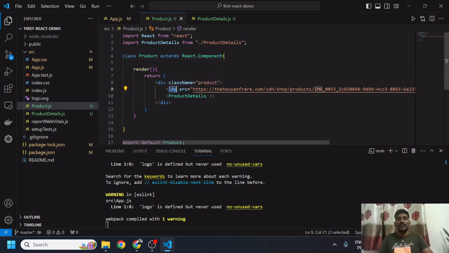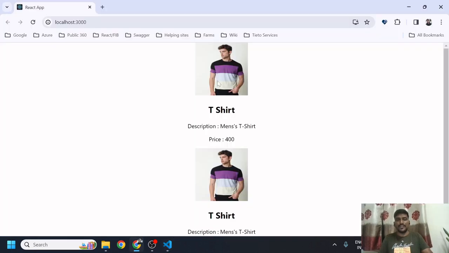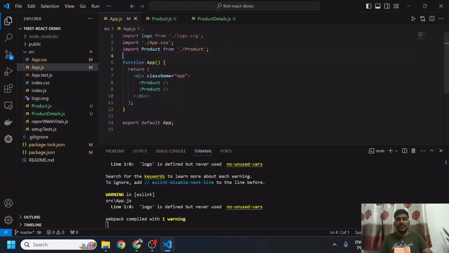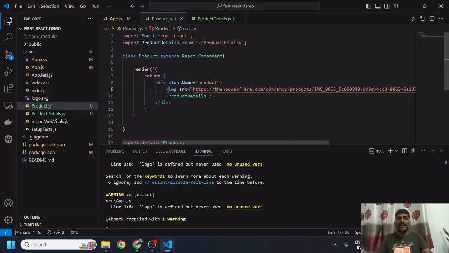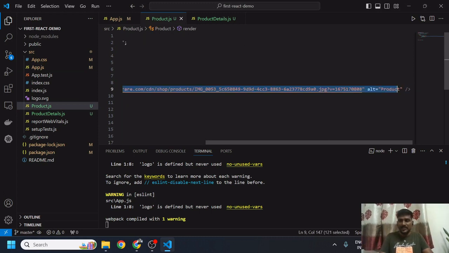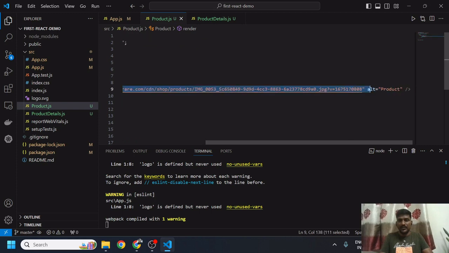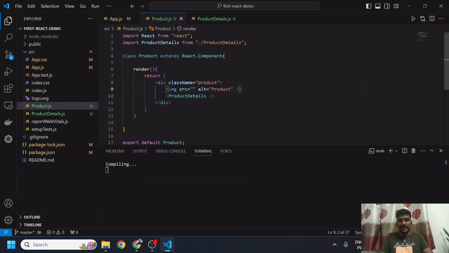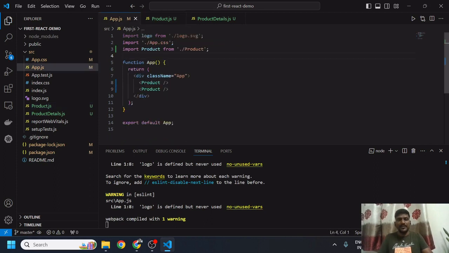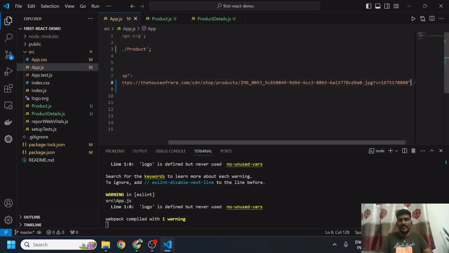Let's say I want to make this image dynamic. This URL which I'm showing over here, I want to make dynamic because both the components have the same URL and this is static data. So I'll copy this URL from here and pass it over here. I'll name it image equals, in double quotes, and pass this URL.